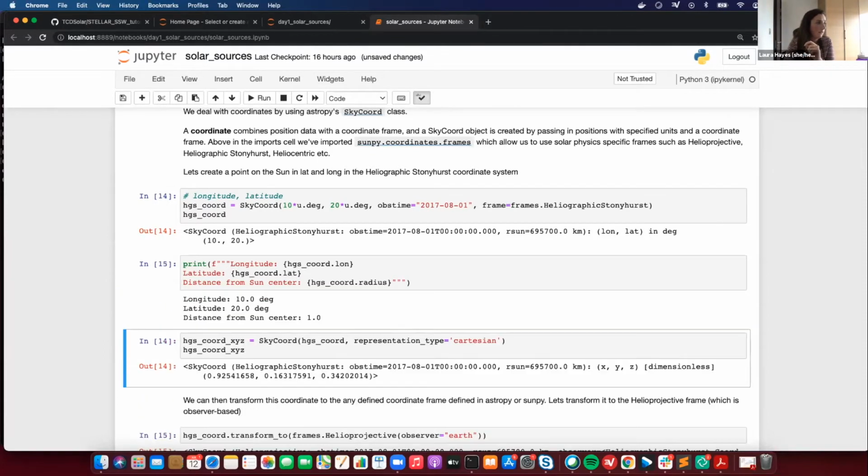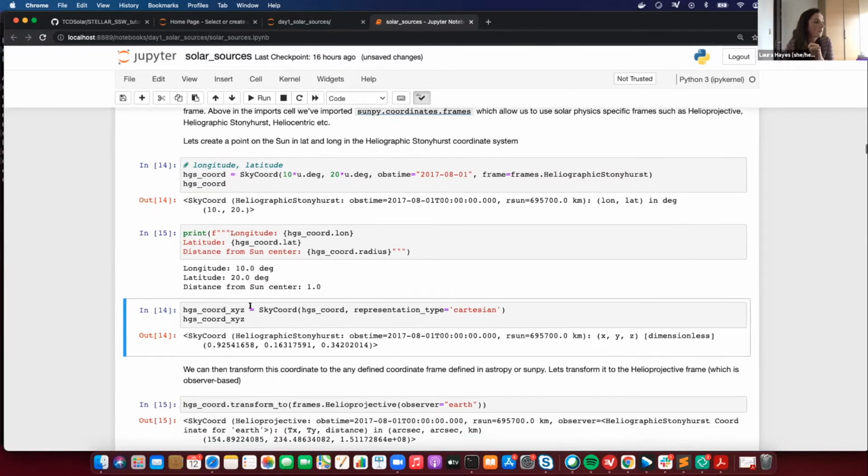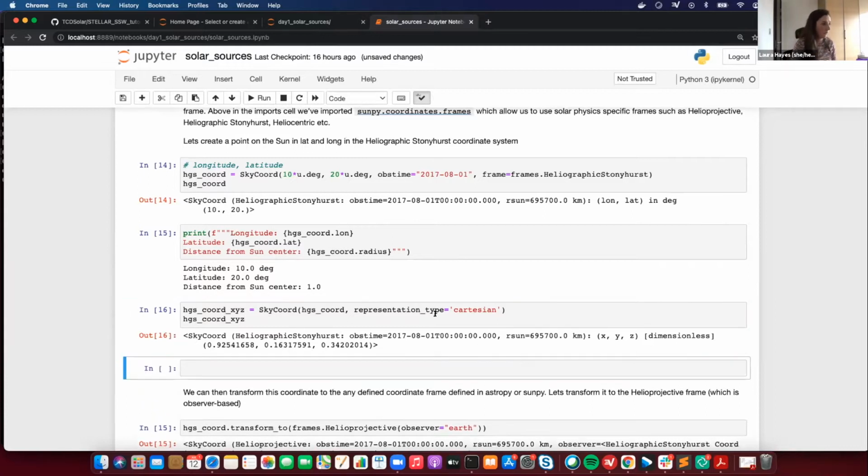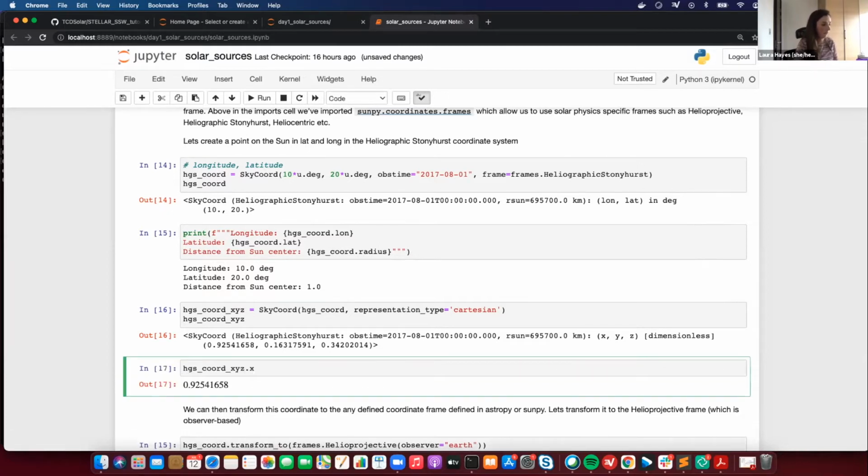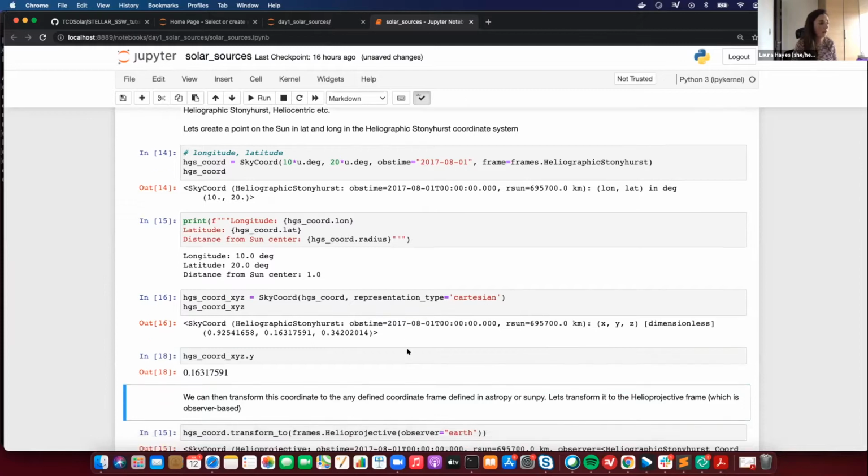Let's just print out the different things associated. So we can get the latitude and longitude to get those values. We can look at the radius, which is 1 because it's the radius of the sun. And we can also convert it to things like, this is in latitude and longitude, but say we wanted it in Cartesian coordinates. You can get an X, Y, and Z value. So it's a nice way you can play around with. So .x, .y, you can pull out those different values.